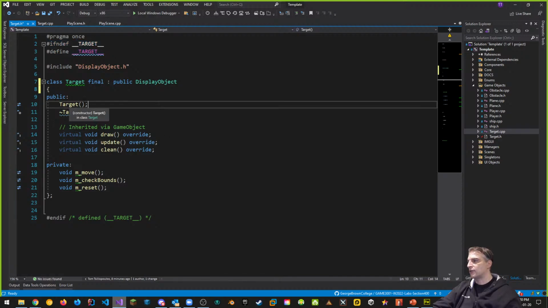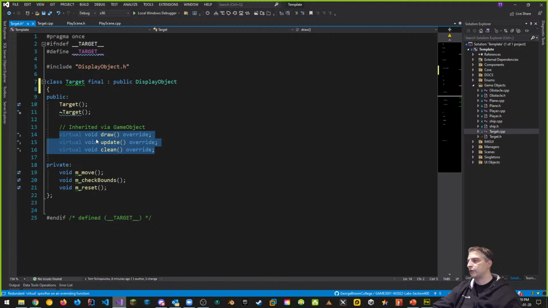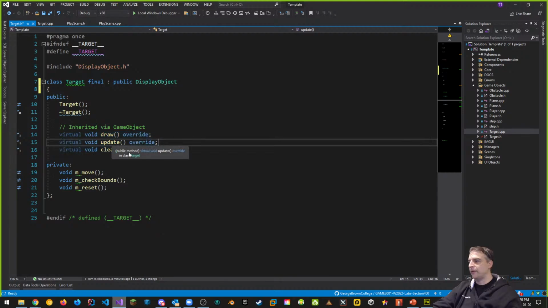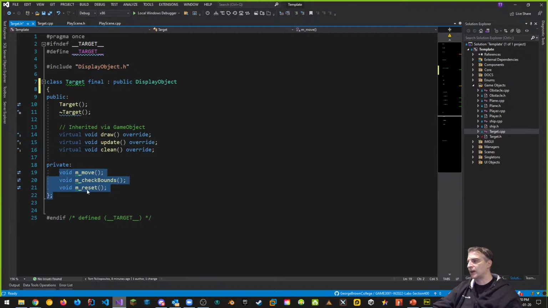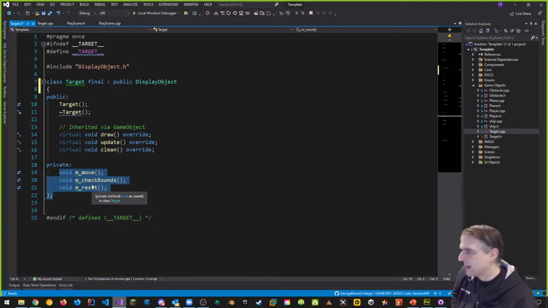Target constructor and target destructor, we declare them. Then we declare virtual overrides for all of our lifecycle functions that are part of all game objects, which is the draw, update, and clean functions. We also have some custom functions for this target, which include move, check bounds, and reset. These are optional. You don't have to put these in. This is specific to the target class. Cool, I like it, I like it.